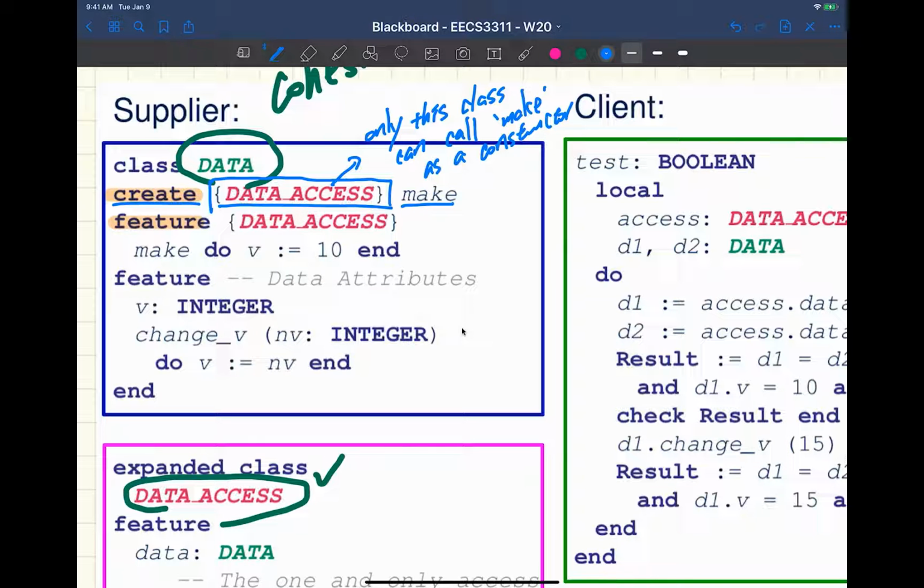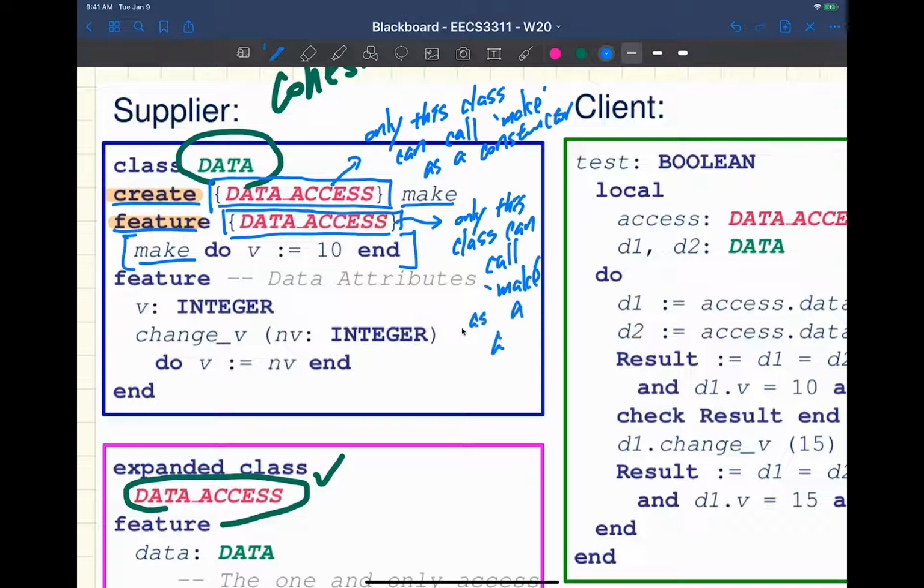The second one, you can see this is a feature clause, and in that section there's only a make routine over here, right? It's a command. And now the second export status here is also necessary. You need both. So this one here is to say only this class can call the make routine as a command. That's the make we're talking about. So one of them is about command, the other one is about constructor. Right? Let me just show you right away.